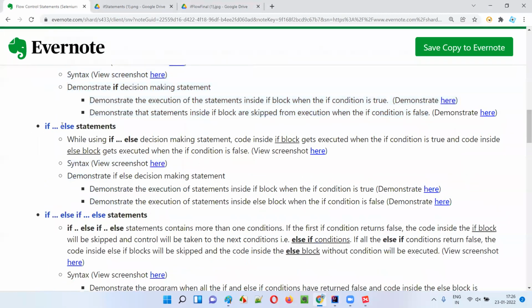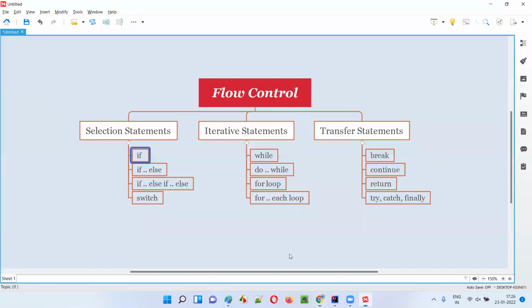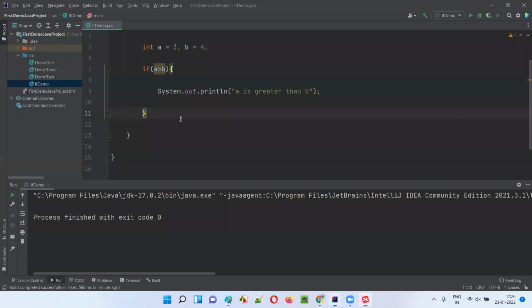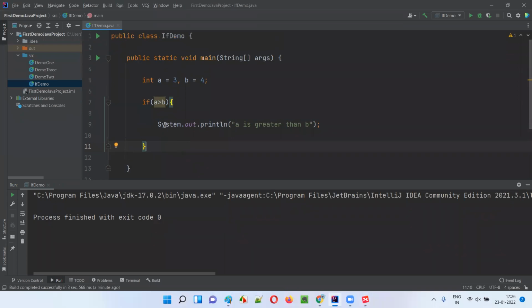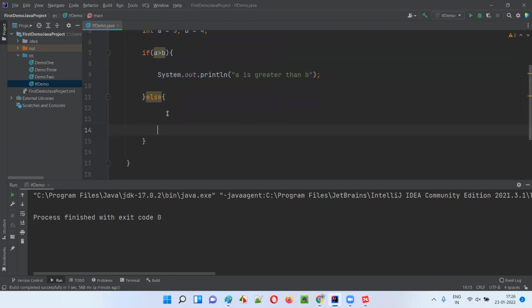Now coming to the next category, if else. The first one is done, guys. If is done, let's go to the next one, that is if else. Coming to if else, guys, it's an extension of if. That means here we'll keep this logic as it is, and at the end of the if block I'll write the else block, and else is also a block, guys. You see, the starting of the else block and the ending of the else block. This is the if block, this is the else block.